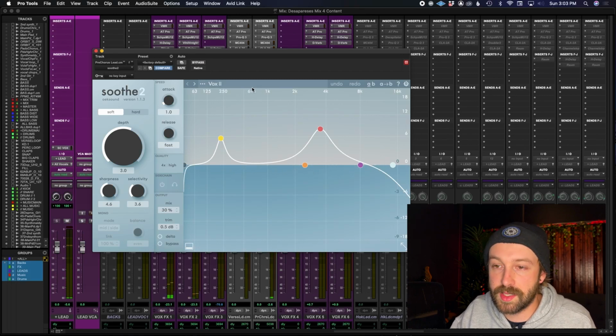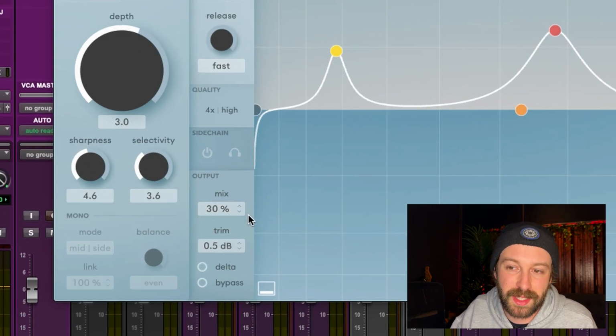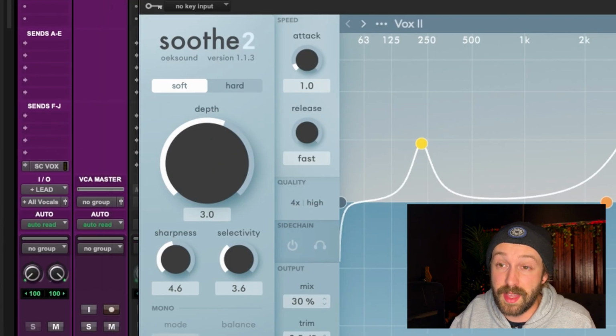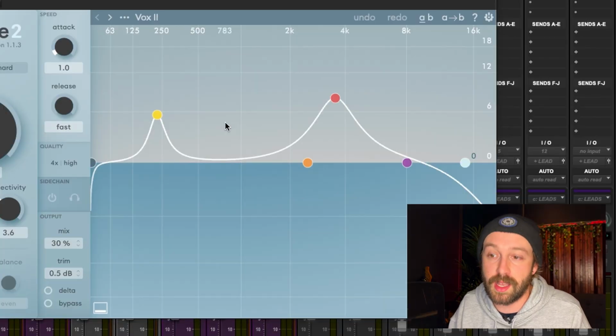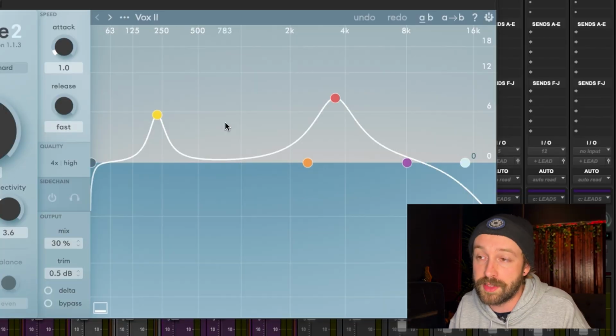Very subtle. I'm using it at mix 30%, and depth not too high. It's just going to tame some of those harsh frequencies and those resonances. Basically what the EQ is designed for is to tame resonant frequencies in your signal. And I'm using this a little more heavily in the 200, 250 range in the vocal, where that buildup tends to happen, and a little bit more intense in the high-end mid-range, like 3, 4K, just taming those harsh frequencies.